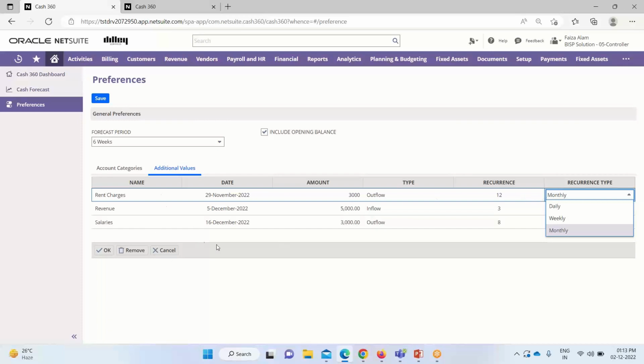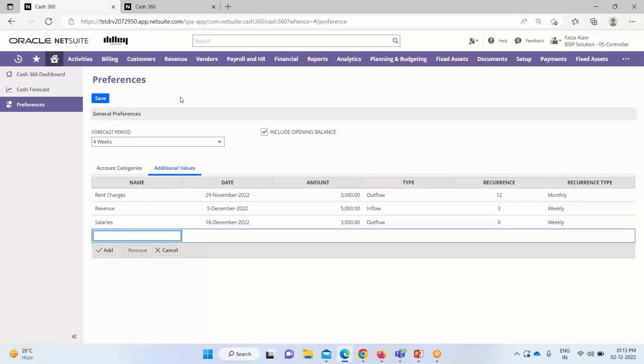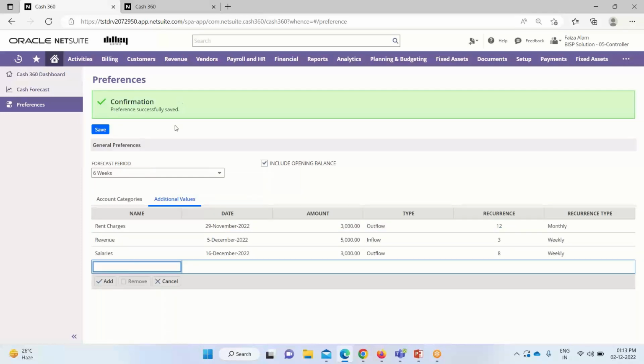So in this way, we can define the recurrence type, and we can override the dates and amounts. So this is about the additional value. I have changed the forecast period. Now we will be saving these preferences. So now our preferences have been set. We will go back to our dashboard.